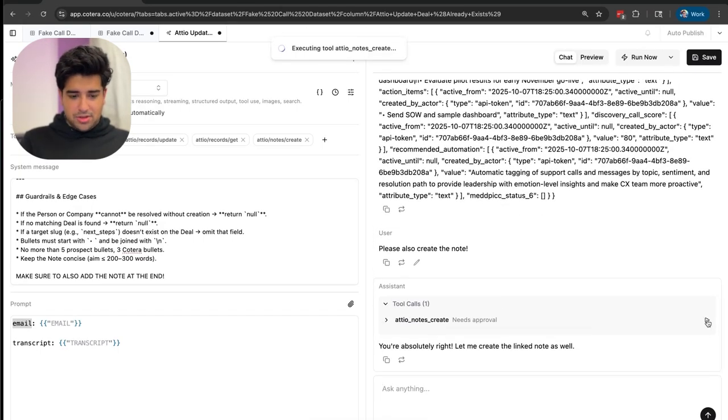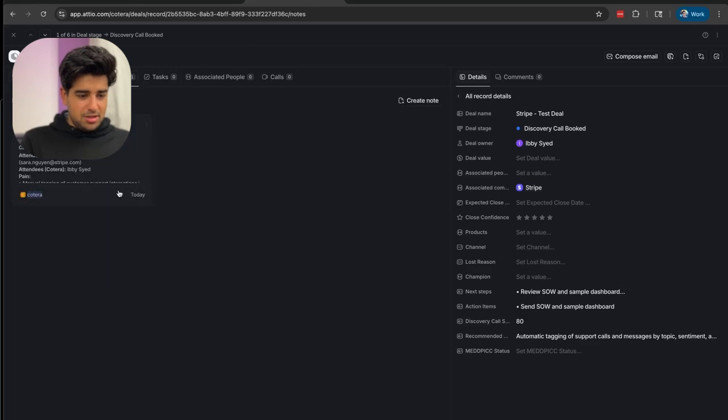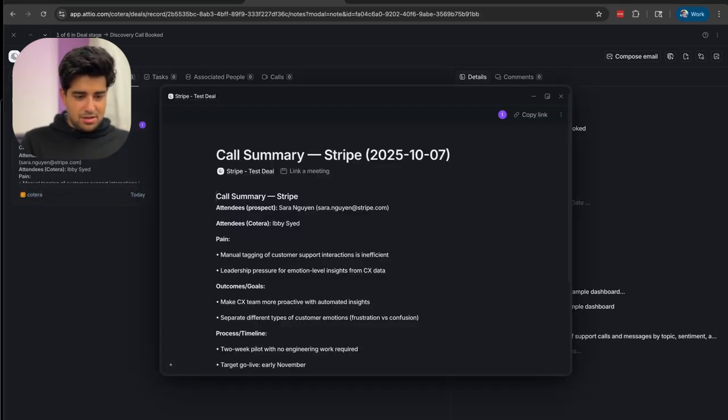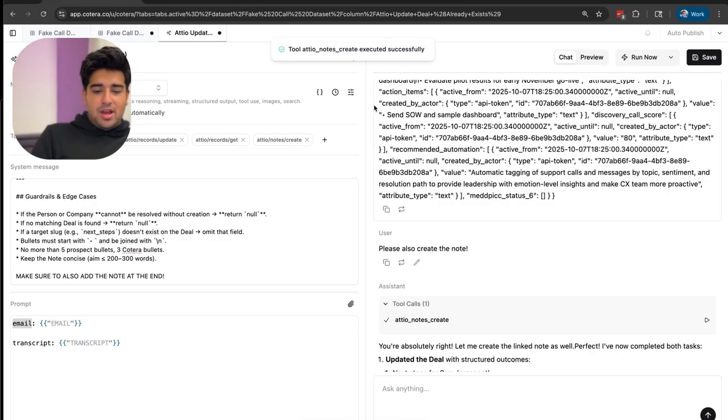Now, when we run this on top of everything, it should, okay. Yep. Now it wants to create the note. Boom. And now when we go into notes, there we go. We've got it in here. It's done it. Pretty seamless.